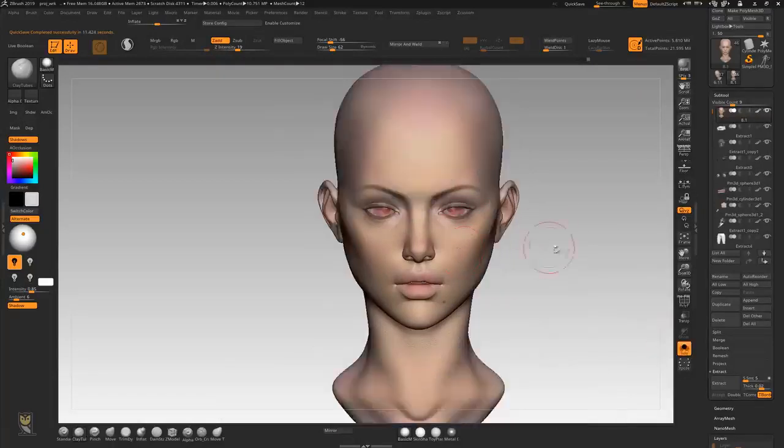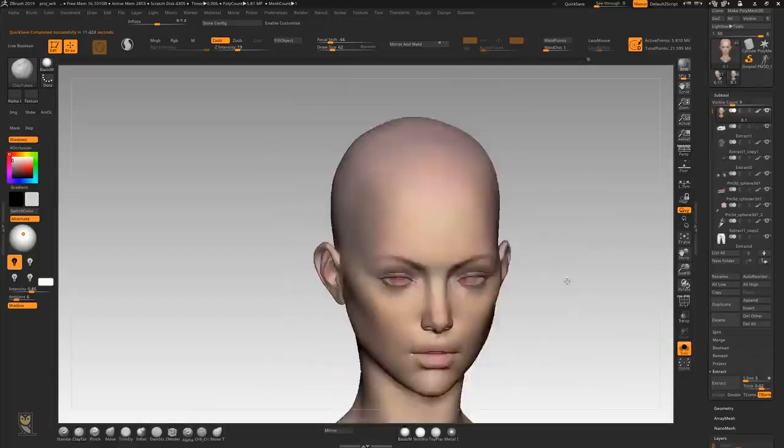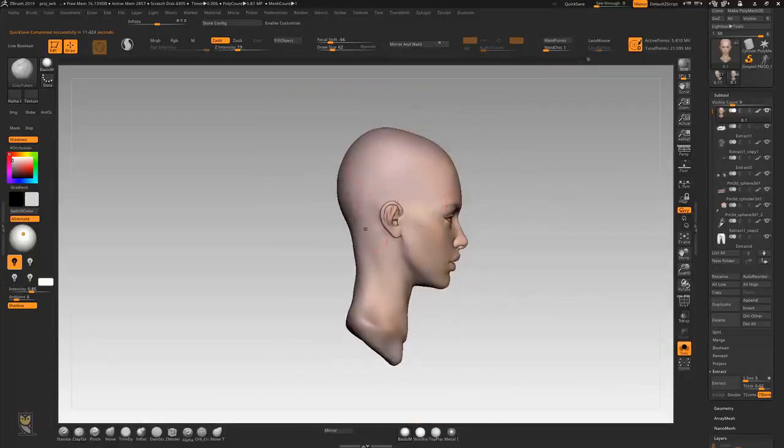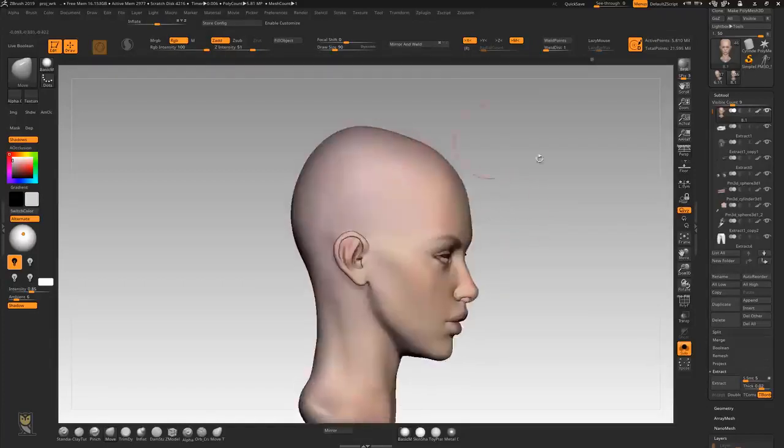So I will again solo the head. And we see it's a little bit alien-like, but her head is a little bit downish, so it's cool. We can, of course, make symmetry and just push it a little bit like this, just to fill. But I think it's okay.